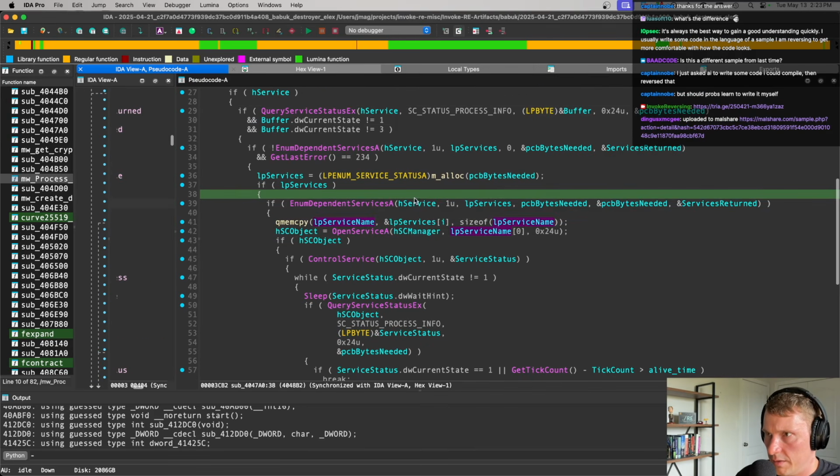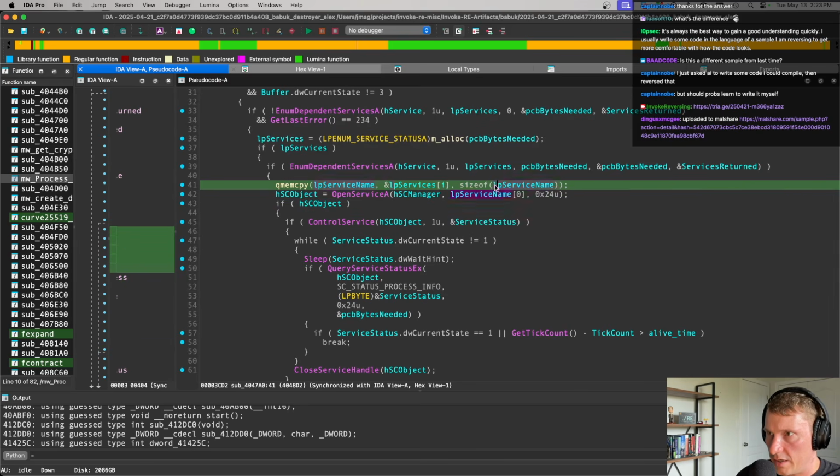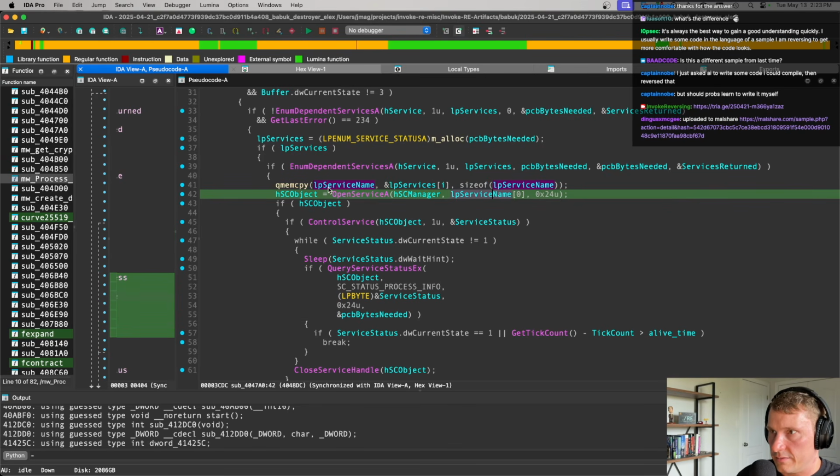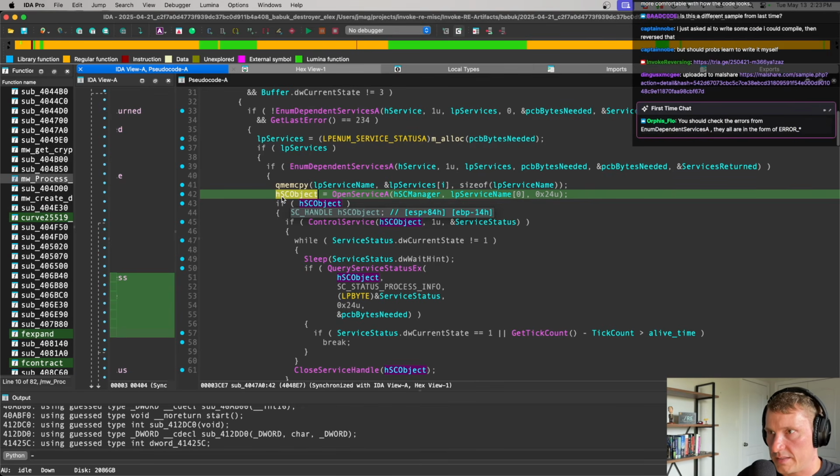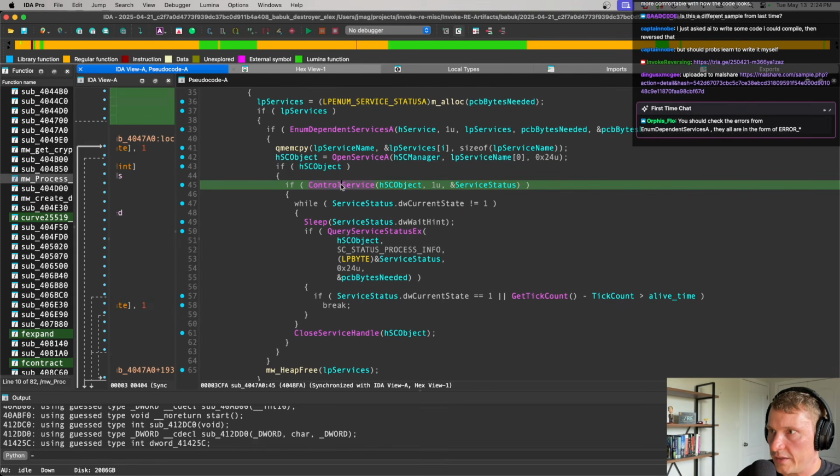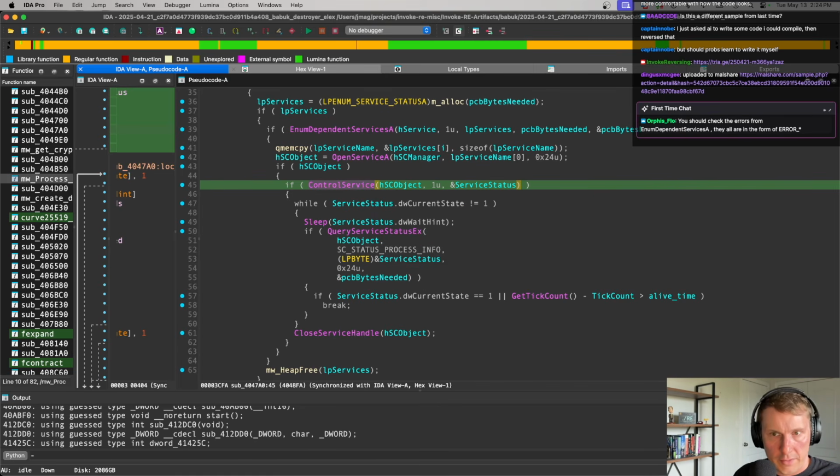So in this service enumeration functionality, it's basically copying a given service index in that list that I showed you earlier into this lpServiceName pointer. And then it's passing that to OpenServiceA, which basically opens the SC object. I can't remember exactly what this stands for, but basically it's an open handle to the service. And then ControlService is used to manipulate that service. So if I pull that up, oh, cool.